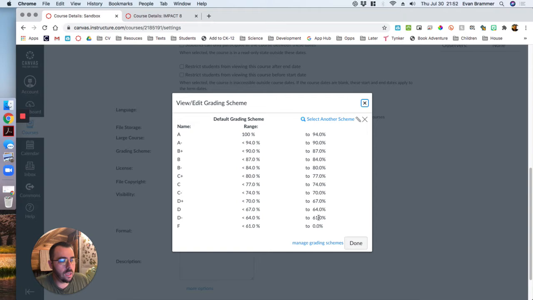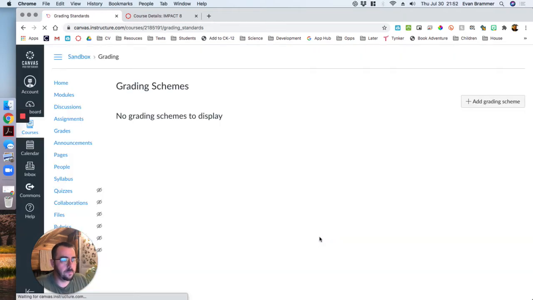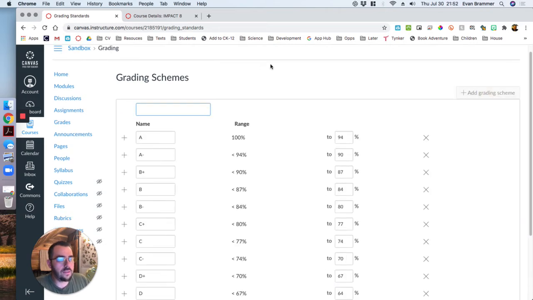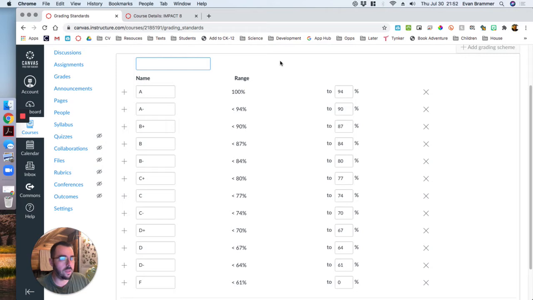And so you can click right down here at the bottom and it says manage grading schemes. And you'll notice that I don't have any set, so I'm going to need to create one. In order to create one, I'm going to look to the right here, upper right, where it says add grading scheme. And this gives me a blank template to work with. The first thing that I'm going to do is give it a name. I'm just going to call this my standard grading. And then I have some freedom to play around with the different values in these fields.